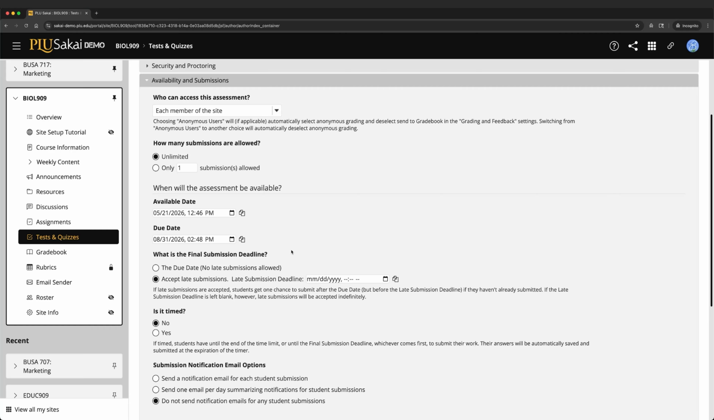More details about the date picker are available in the PLU Knowledge Base. By default, late submissions are accepted indefinitely. To limit late submissions, click the calendar next to Late Submission Deadline and select a date and time. To disable late submissions, select the due date, No Late Submissions Allowed.